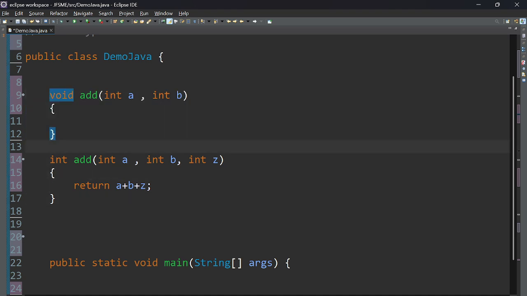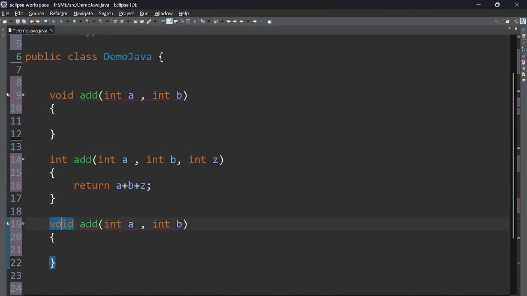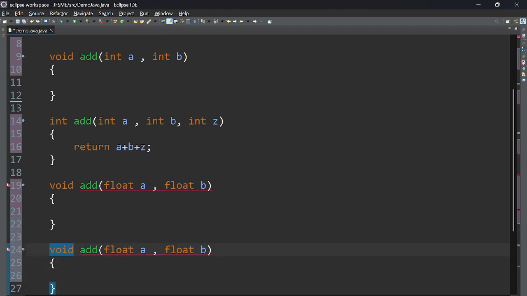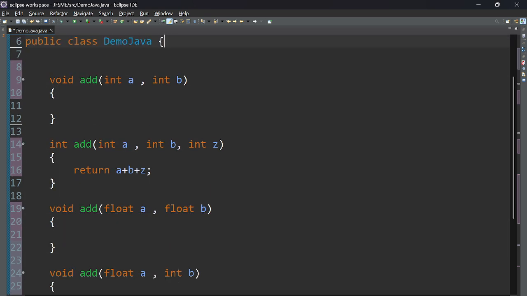Now I will create one more method where I will create a different type of arguments, like I'll create a float a and float b. This is also valid because there is an add method that takes 2 integer arguments, there is an add method that takes 2 float arguments. Similarly, one more is again valid here. If suppose I write something like this, a float a and int b, this is also a valid function, float comma int. So let me just write what all it has.